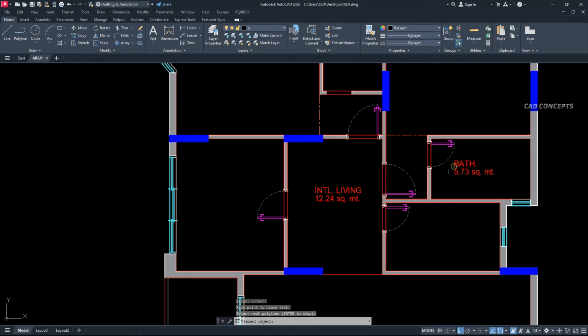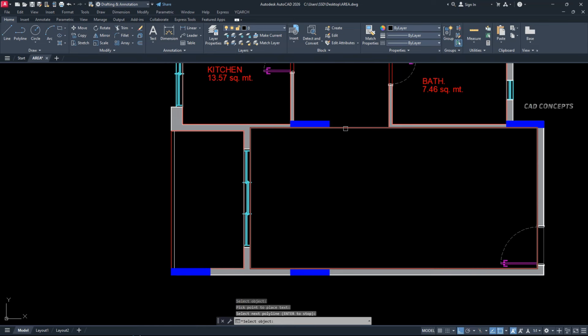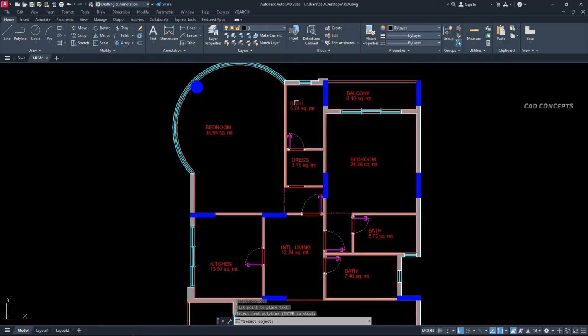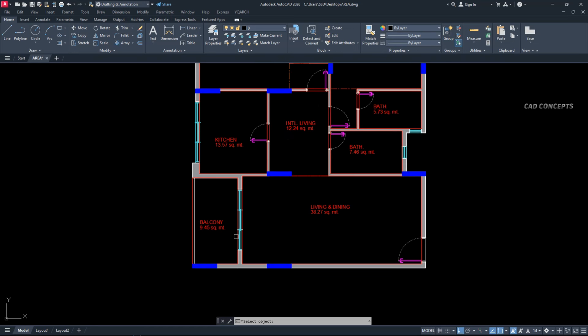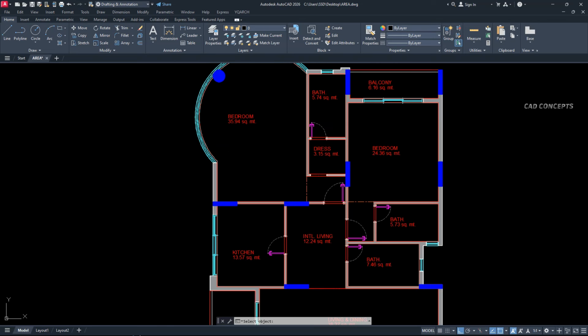So this is the only way. With this powerful Lisp routine, you can place your room name and area in just one time. If you see here, how you make this, I will tell you at the end, okay. So this is the fastest and perfect way to place room tag and area in square meter over the P-line. If you see here, we are getting all in one time.